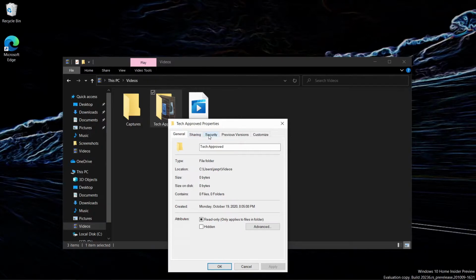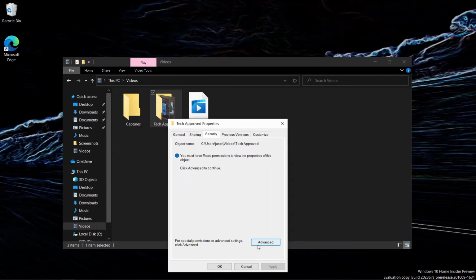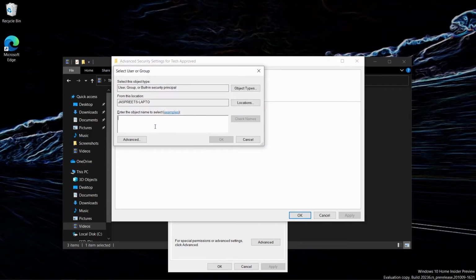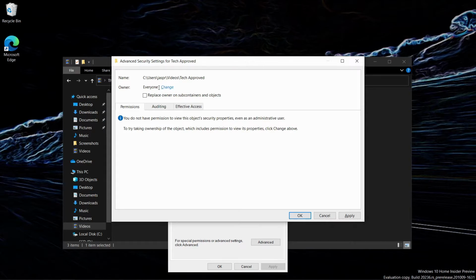You just want to go over to security over here, and then here you want to go over to advanced, and here it will say unable to display current owner. You want to click change over here, and then all you want to do is you can either type administrator for the administrator, users for all the users on the device, or you could even type something simple like everyone. So I'm just going to type everyone, and then after typing that, you just want to go ahead and click replace owner on subcontainers and objects. This will give the ability for anyone to access this drive on my PC.